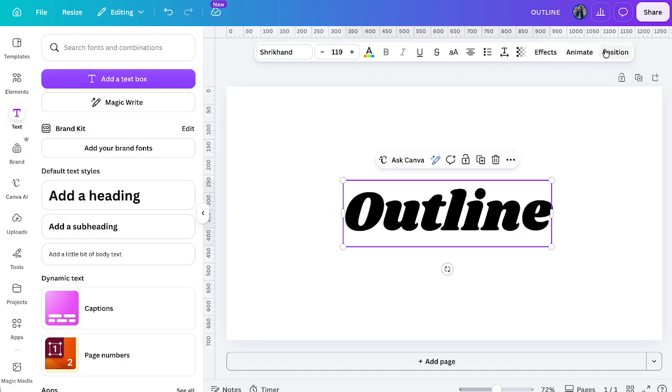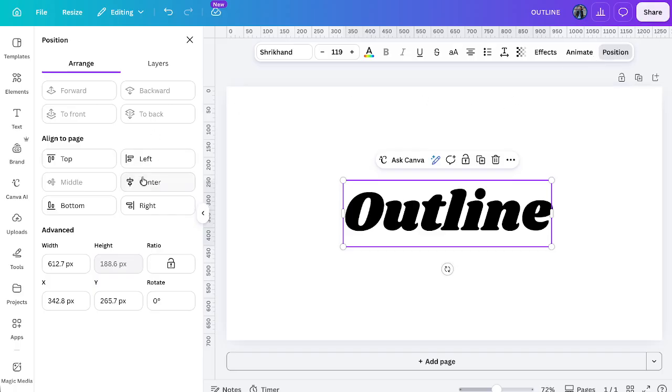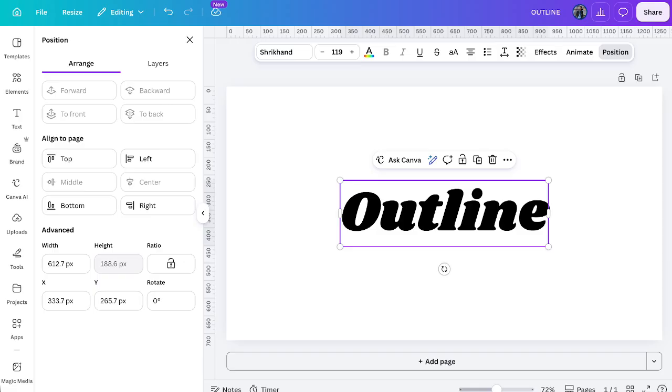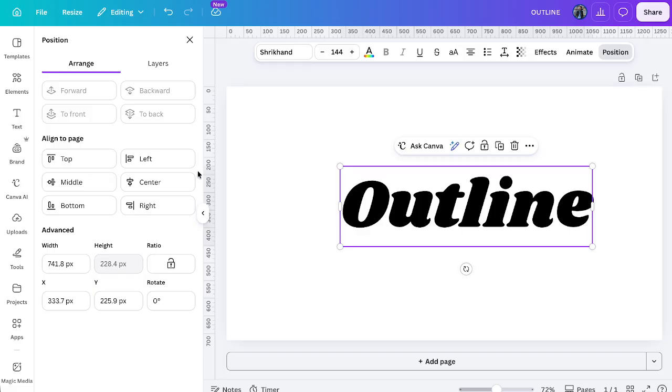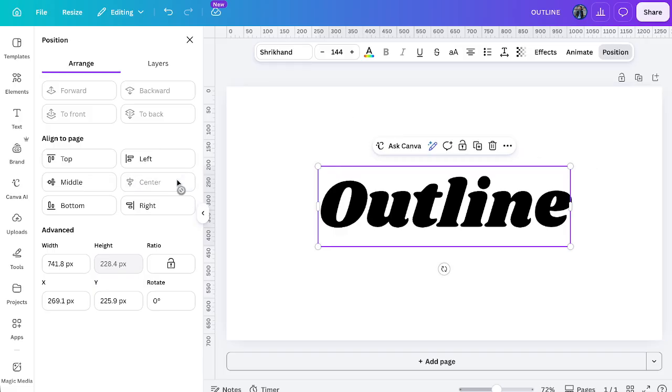Now we're gonna select position, then select center. So now that it is positioned in the center already, we can just put it bigger. Center, there we go.